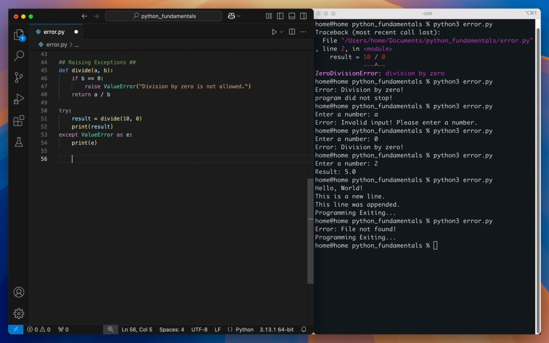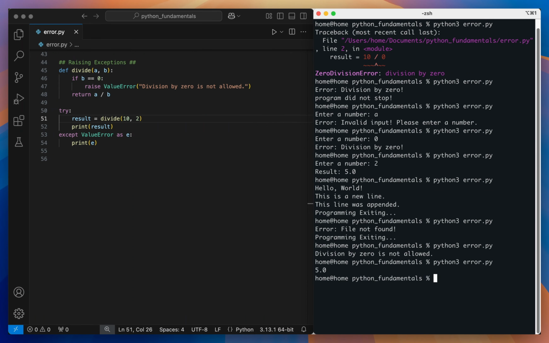Once we have the function defined, we're going to have a try except block where we run the function, and if the function raises an error, we'll catch it with the except block and print out the error. Here we see the error was raised in the function and caught by the except statement, and then we printed out the error. Whereas if we change to a number that doesn't raise an error, the program will run fine.